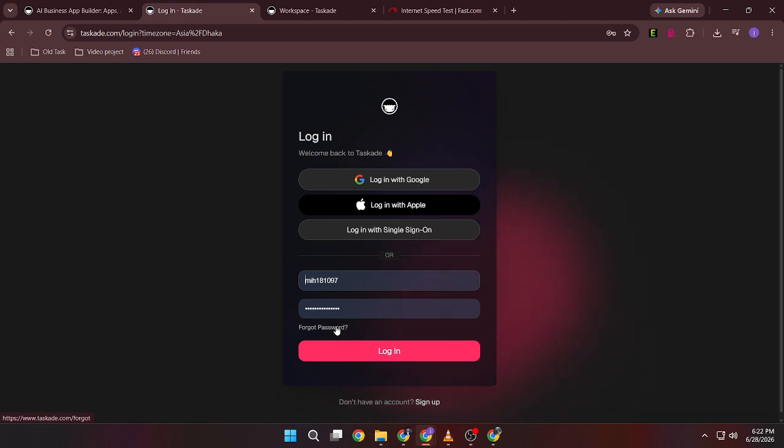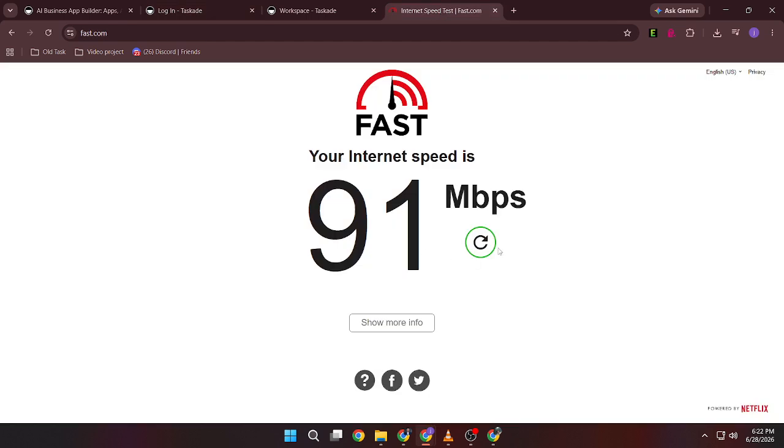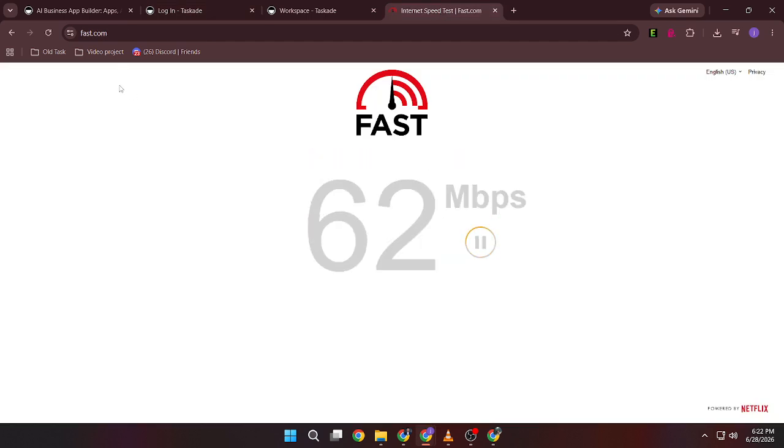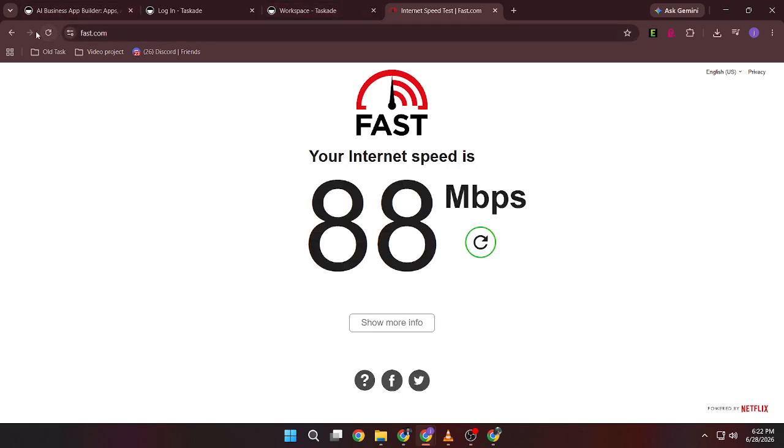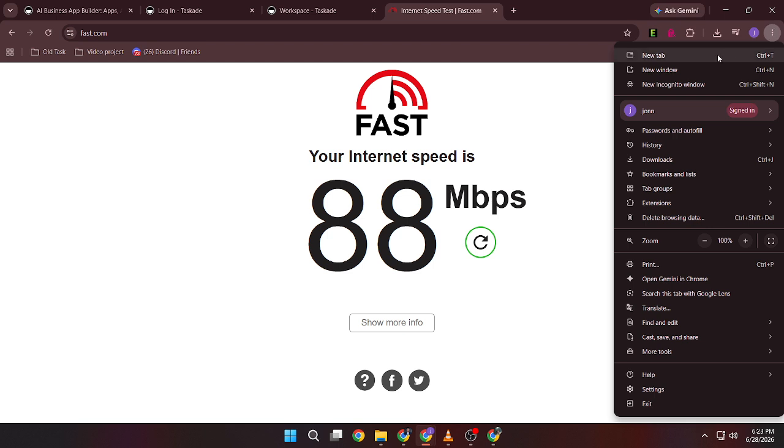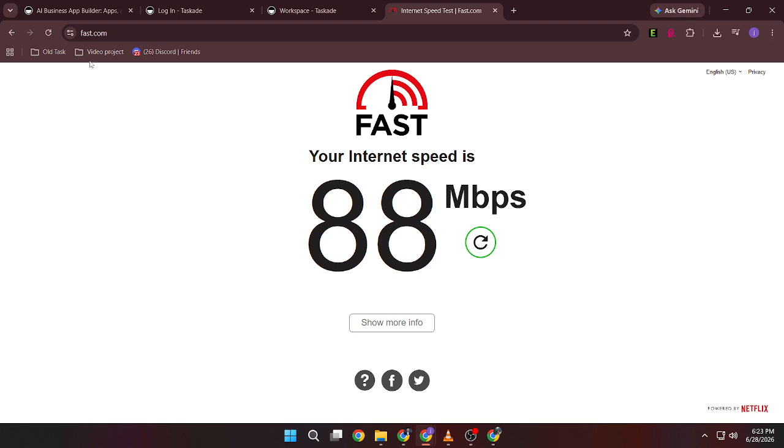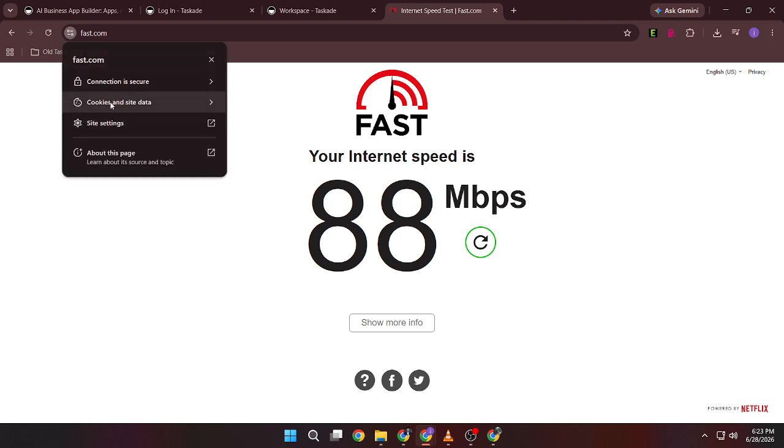Next, check that your internet connection is stable. A weak or interrupted connection can prevent Taskade from completing the sign-in process. Refresh the page and try again. If the problem continues, open Taskade in another supported browser or use an incognito window. You can also clear your browser's cache and cookies to remove outdated login data.